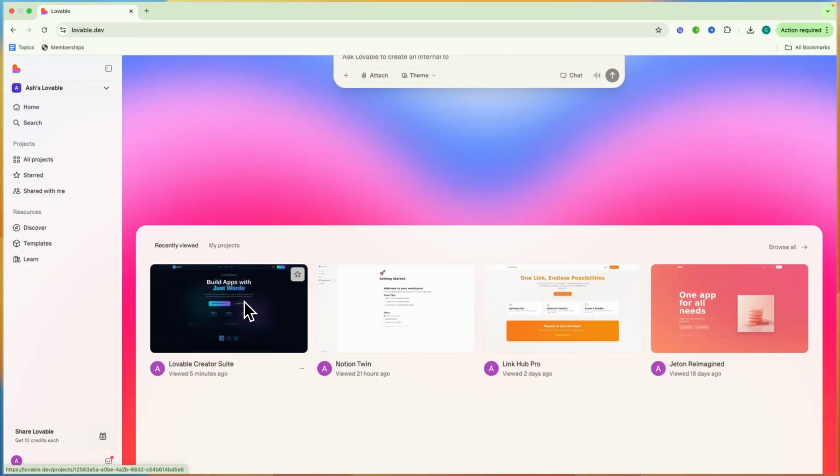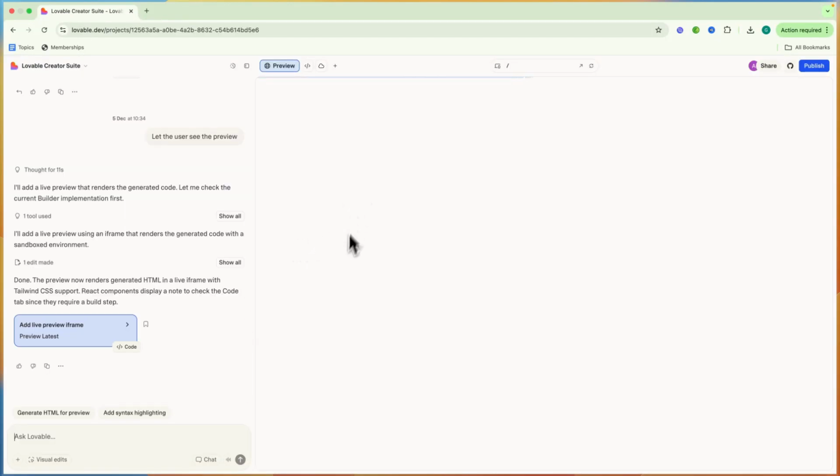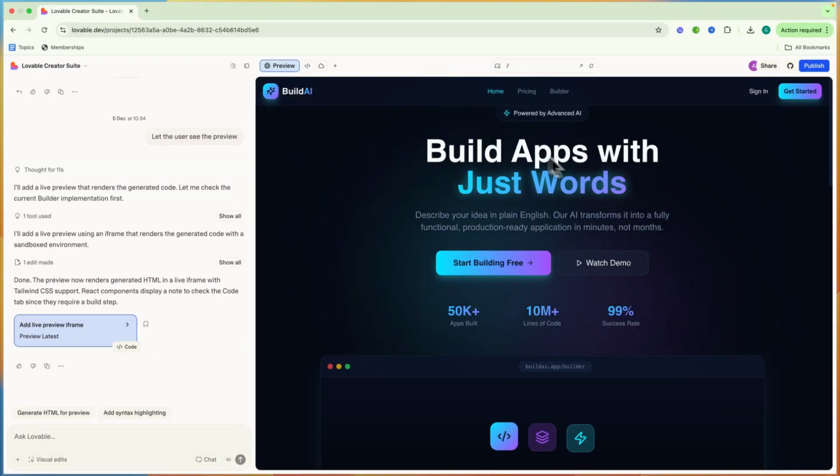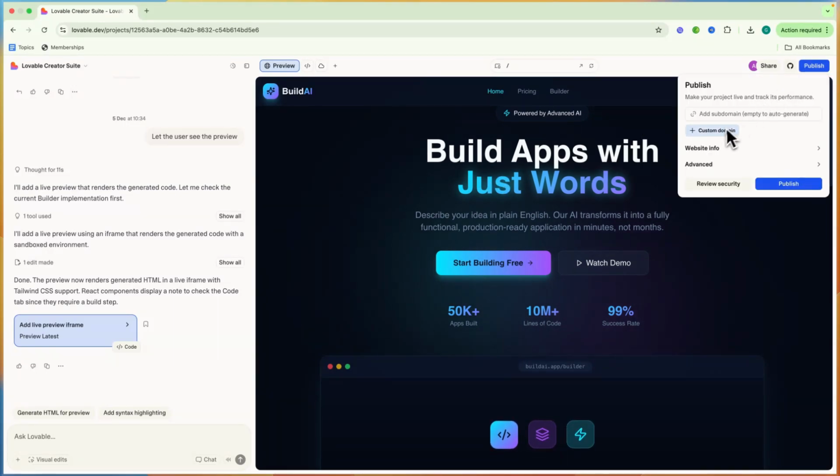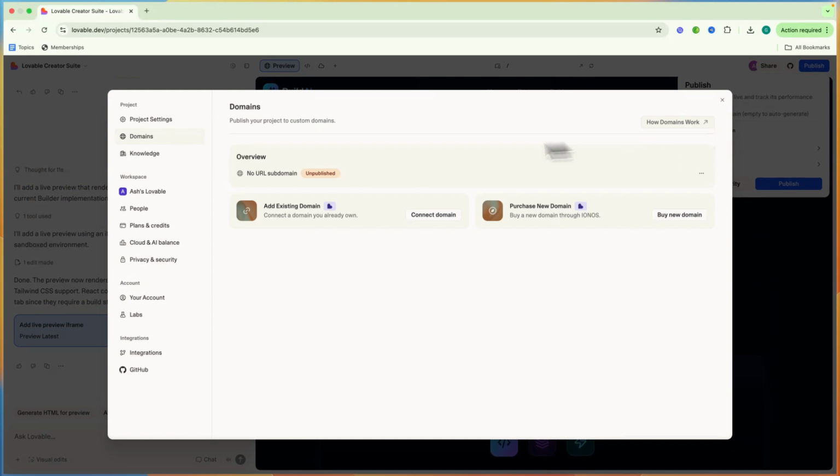Now, for example, if I just open up this app right here, I tried creating a Lovable copy. It didn't quite work, but let's say I want to connect a custom domain to this. Then what you can do is just click on publish in the top right and then click plus custom domain. Again, you will need to have a paid plan for this. If you don't have that, you cannot connect a custom domain.